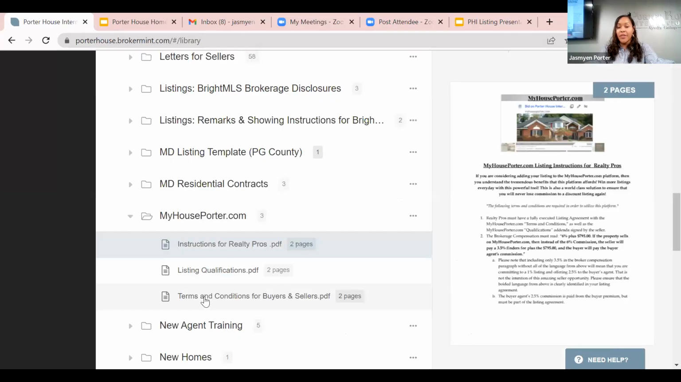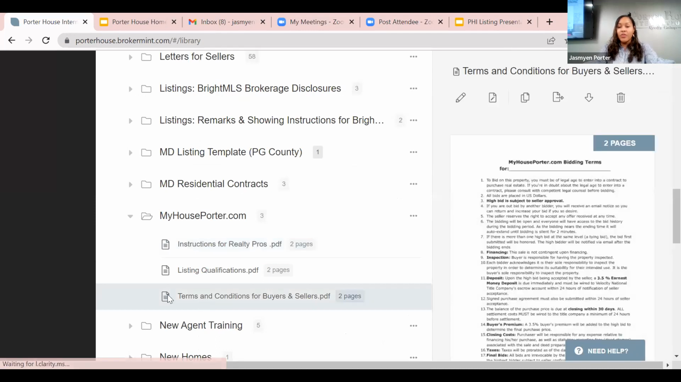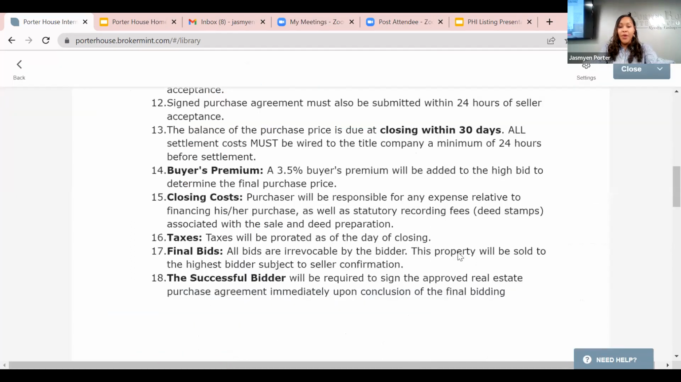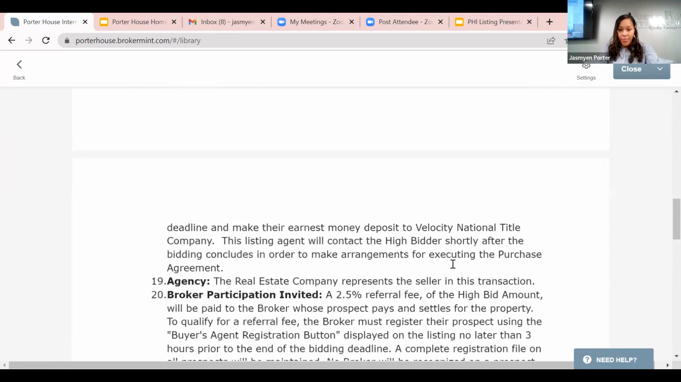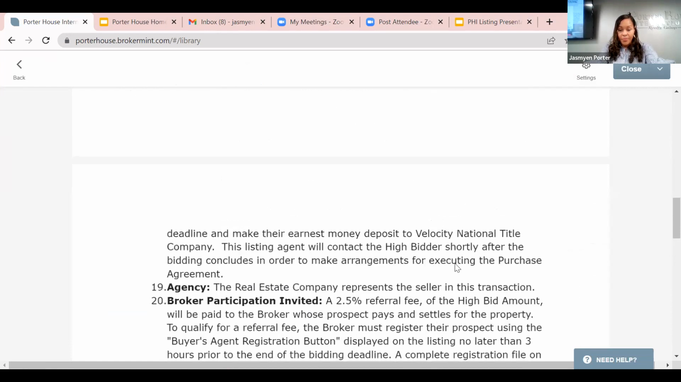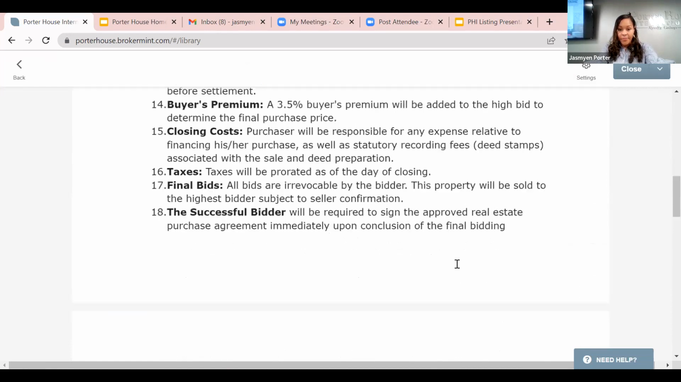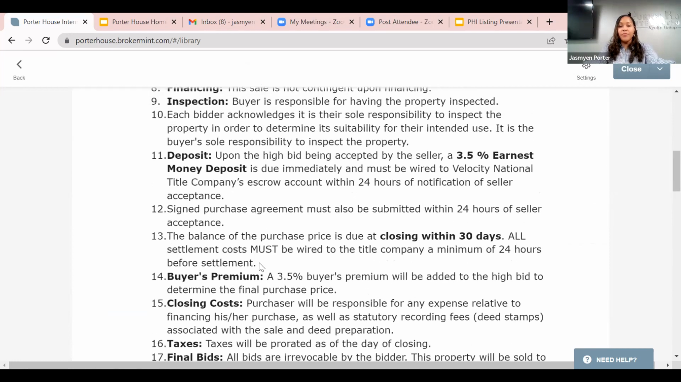I'm going to show you guys where it is found. So in your terms and conditions for the Myhouseporter platform, located in your broker permit library, within this document, where are we? Paragraph number 14. So buyer's premium: a 3.5% buyer's premium will be added to the high bid to determine the final sales price.